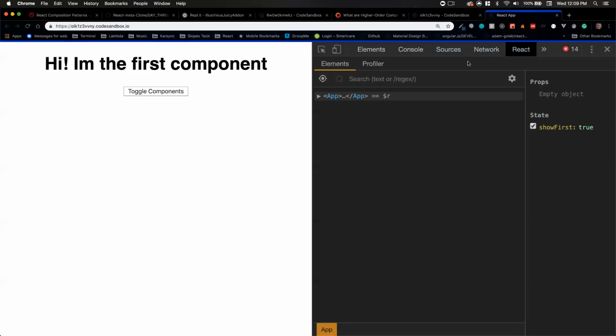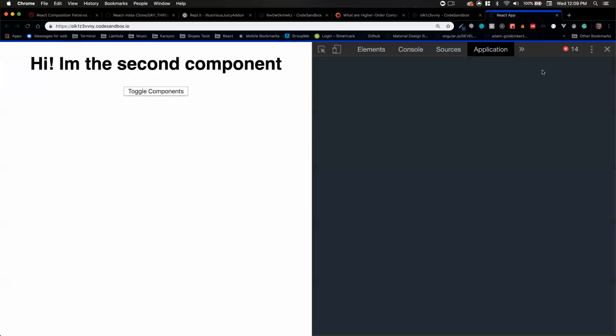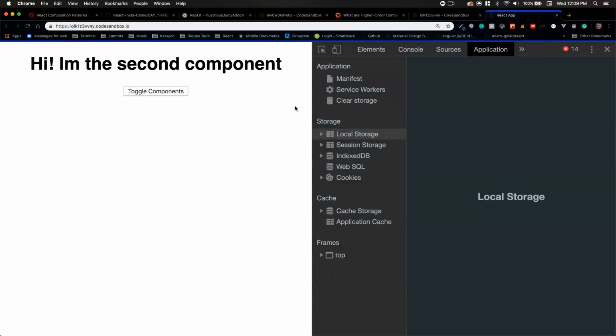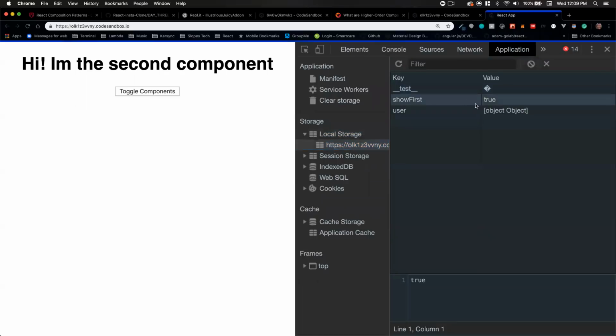So let's go see what this does. We're toggling, which means we've set show first to local storage. So if you come to your dev tools and go to the application tab, and then on local storage, expand local storage and click on this, you can see local storage here.